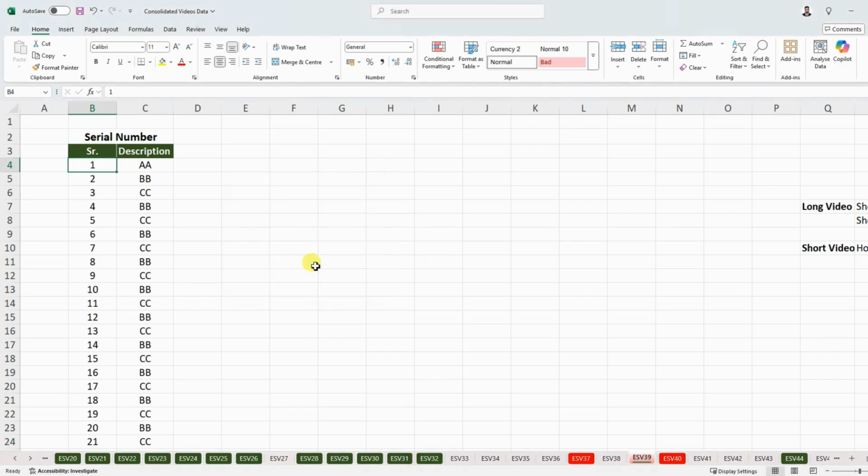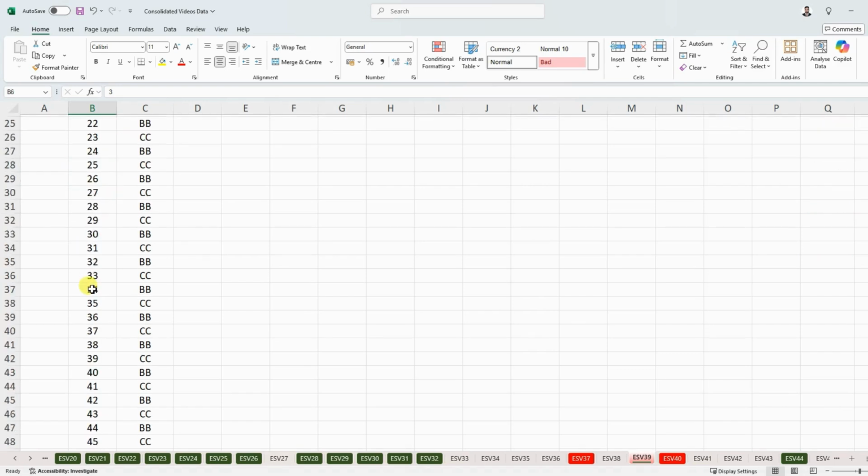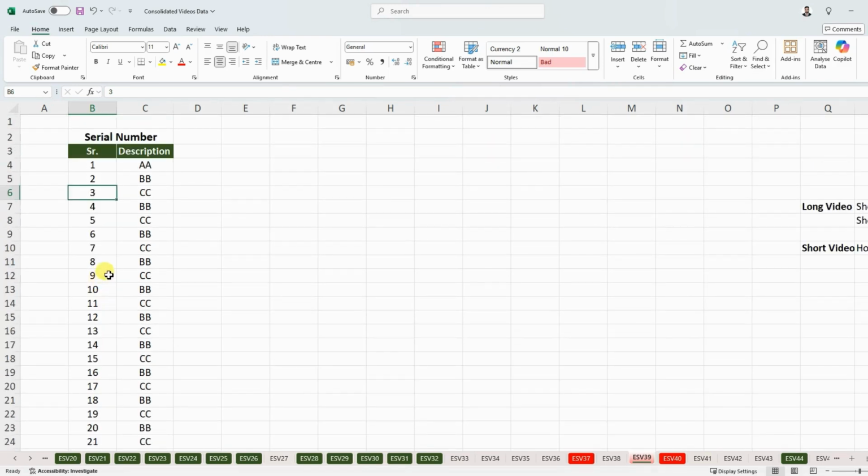Now you can see it has created the serial number quickly, automatically itself. It's starting from the 1 and ending on the 50. So this was the method to apply the automatic serial number within the column.